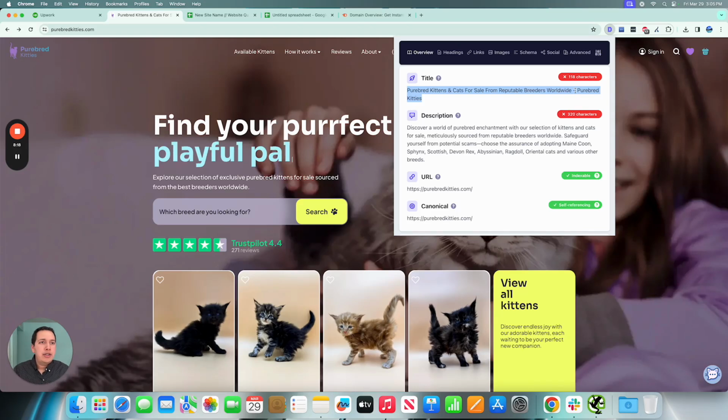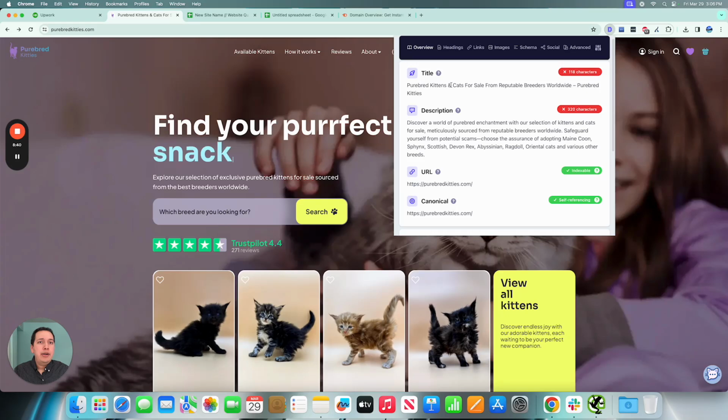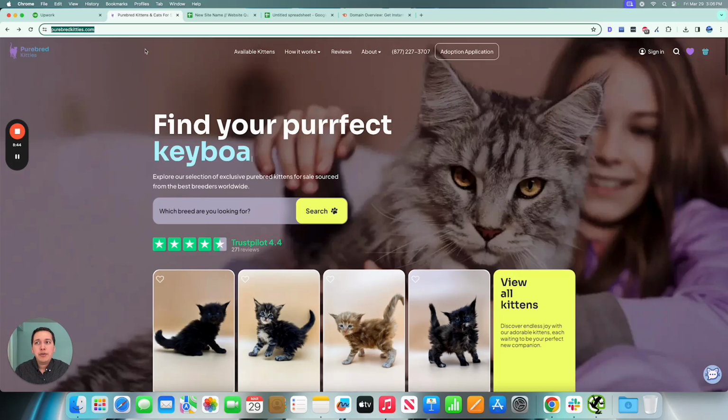Purebred kitties, it looks like that's the name of their brand / website business, but this section here is way too long, and they've included the brand name twice. So these are things that I'm looking at here right off the bat. I may want to do something with this and make it more concise, include a keyword if appropriate. Yeah, so that's something to look out for sure.